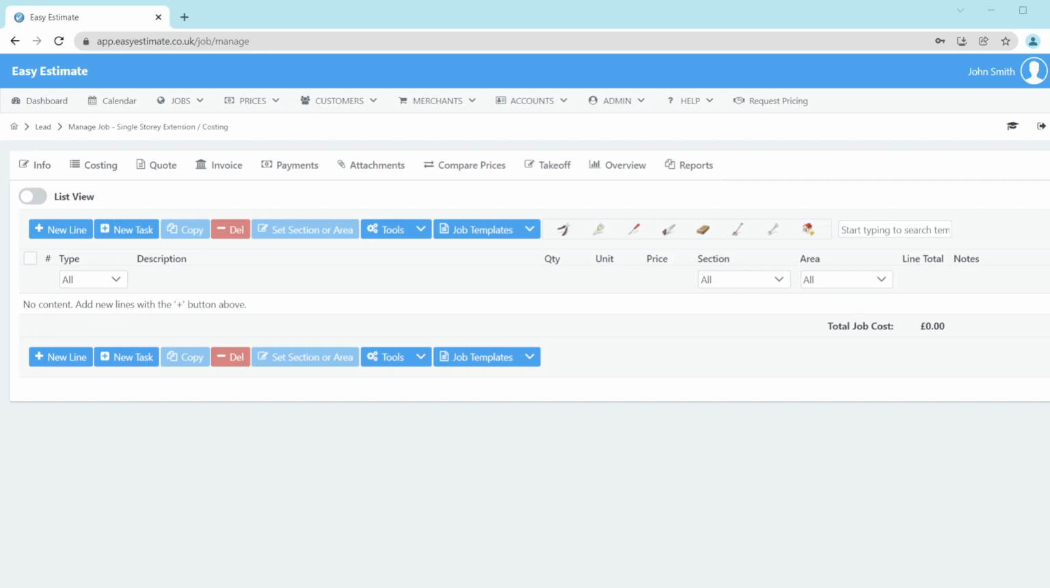We will start on a blank costing sheet, on a new job that we have already entered the details for. We will also have the costing sheet in list view. If your costing sheet doesn't look like this, just simply toggle this switch to get to list view. We will go into that function further in detail later on.